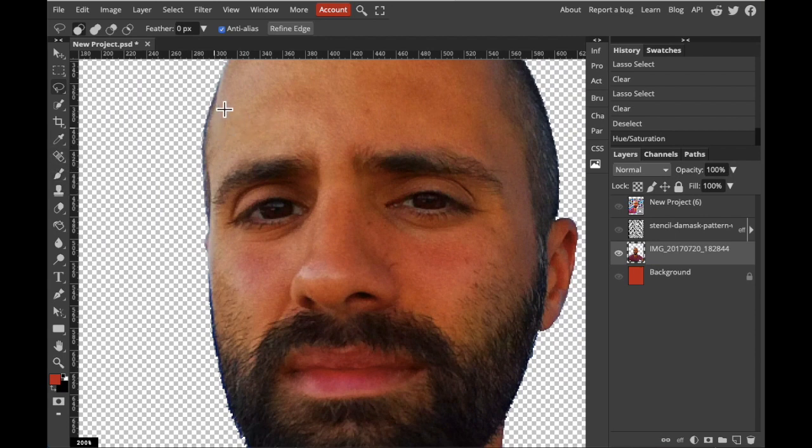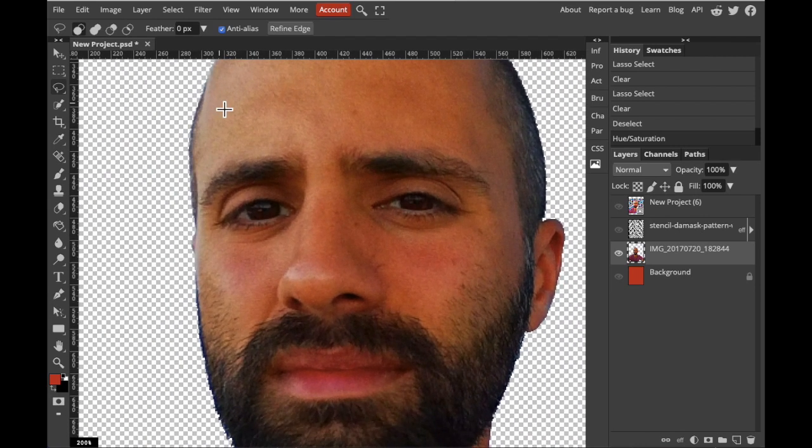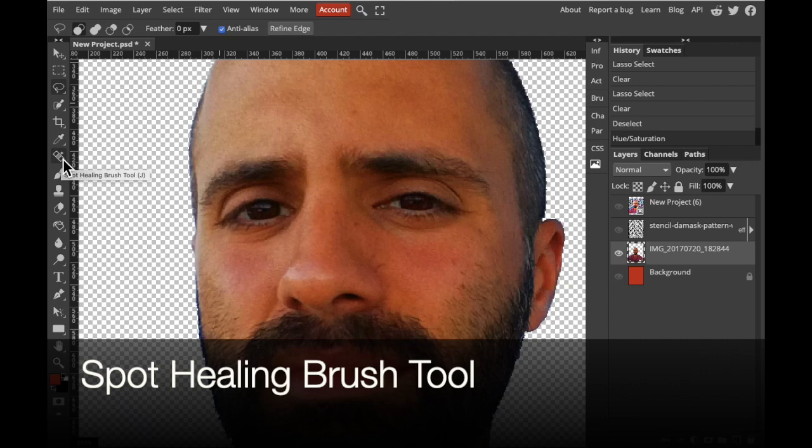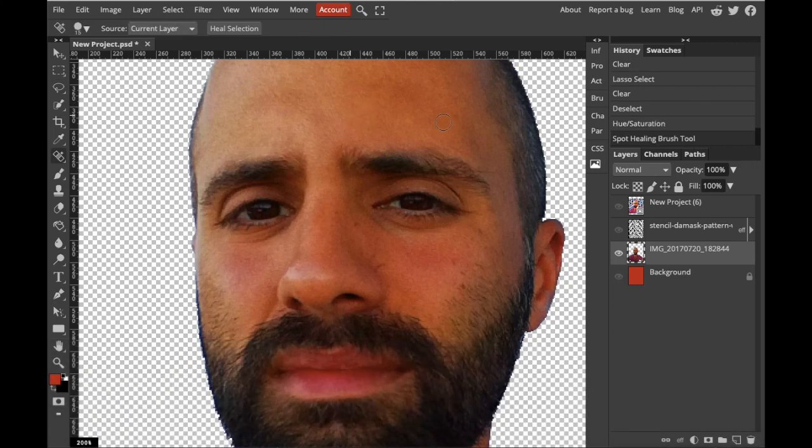Now, if you have some minor blemishes or freckles that you don't want in your final design, you can always click on this spot healing brush tool, which looks like a band-aid. You can just paint over small areas, and they should correct themselves. Now, you don't want to go too overboard with this, right? Because it's very easy to take it too far.